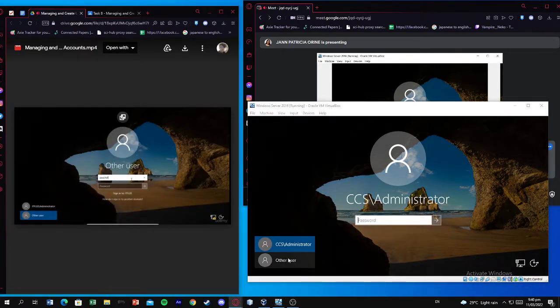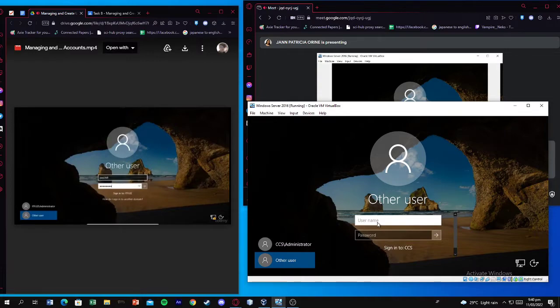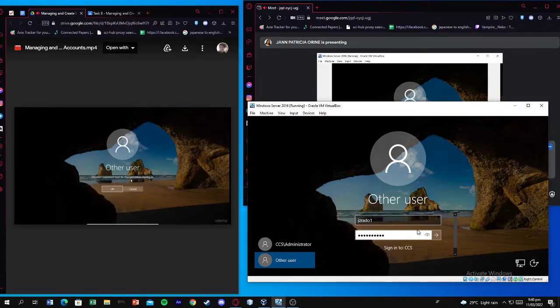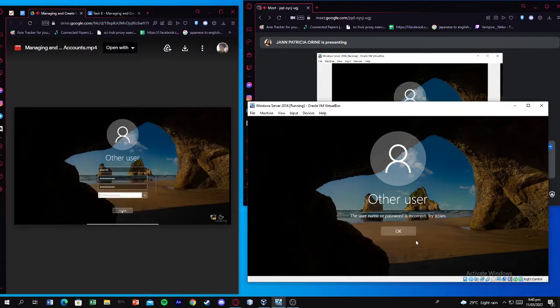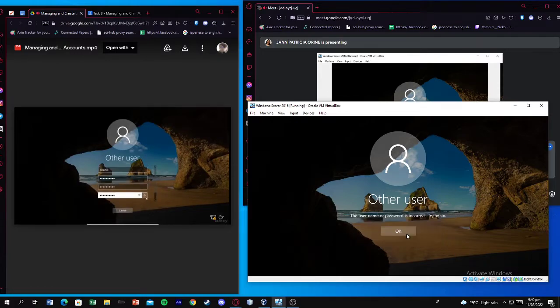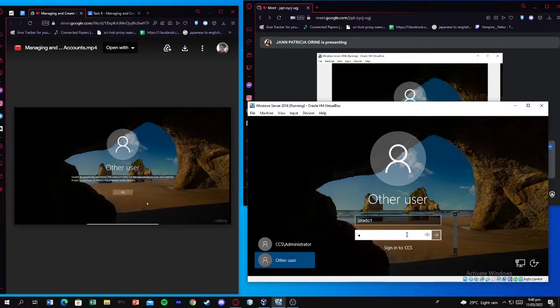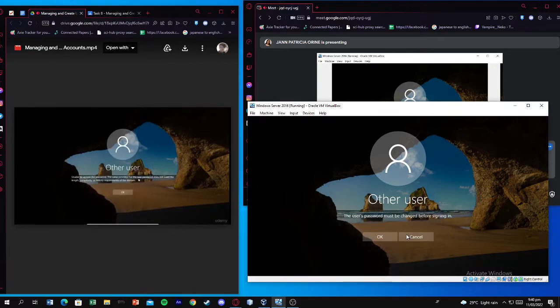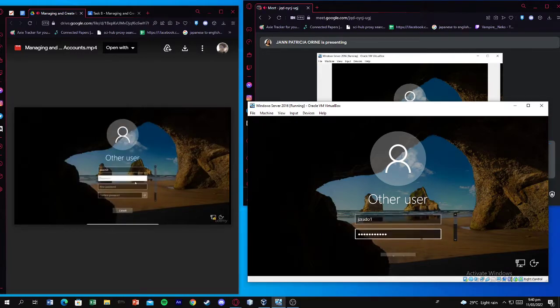Let me make sure I spell that right. Okay, and I'll type in my password. We'll press enter. And here we can see the message: the user's password must be changed before signing in. So now I'm forced to create a new password, and I'm not allowed to use that temporary password that was issued by the administrator. And we'll click the next arrow. Oh, and it's saying the value provided for the new password does not meet the length, complexity, or history requirements. All right, so now I have to type in that temporary password again.